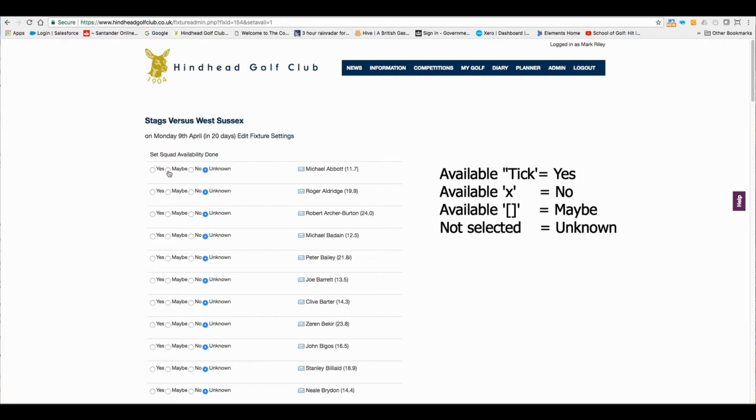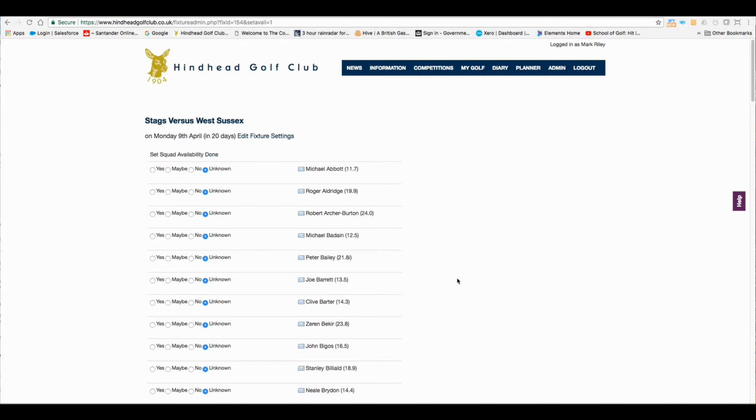So I think when the match allocation exercise has first been run, we should just identify those Stags members who are listed as players or reserves as may be available, and Stags that have not been selected should be left marked as unknown. So in this case, I'm looking at the West Sussex availability tick sheet, and I can see that Michael Abbott, who is down as a reserve, has confirmed their availability, so I'm going to select them as yes. And Roger Aldridge has been picked as a reserve, but he has not been able to commit his availability, so I'm going to select him as a maybe.